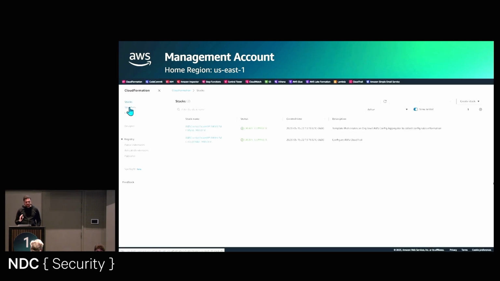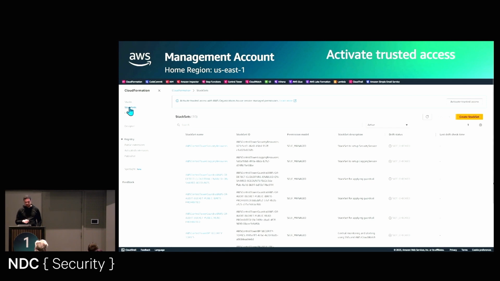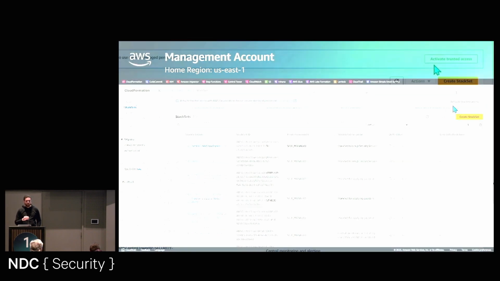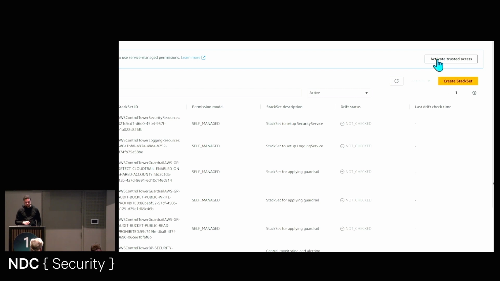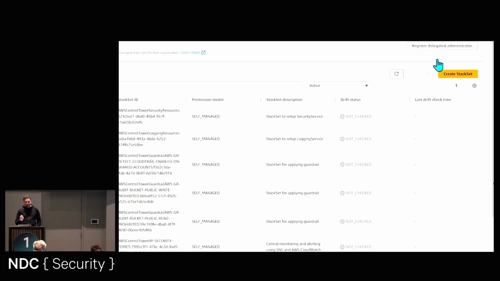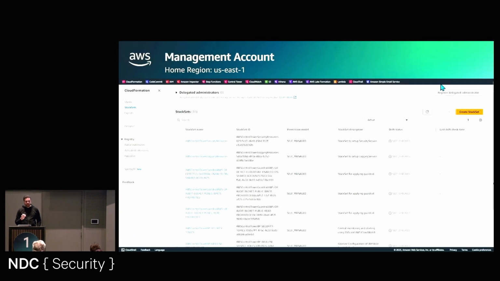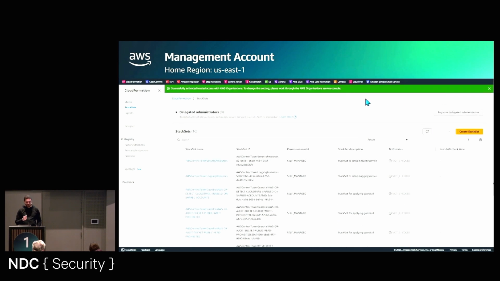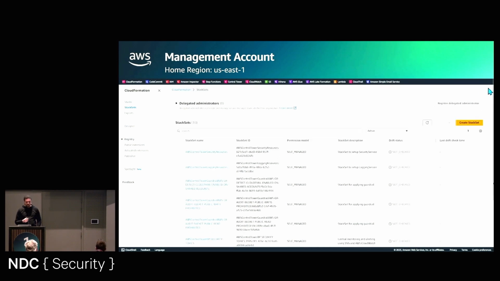And before I start deploying anything, we need to go to stack set section in order to activate trusted access. So that's a prerequisite for all the other work we're going to do later on. So you're just going to hover over it and click on it. And once it is activated, just takes a few seconds, and you should see it on top of the page in green telling you that it has been successfully activated.